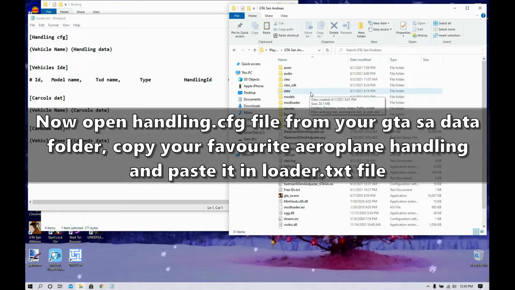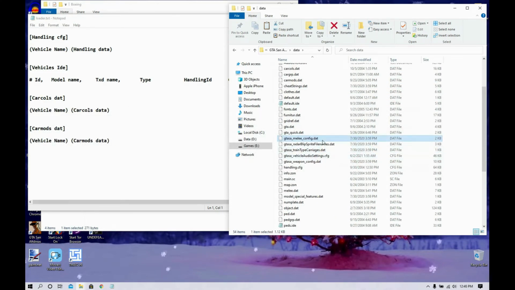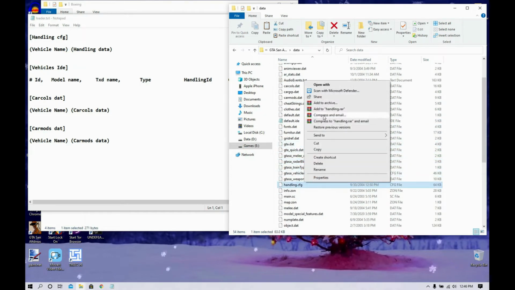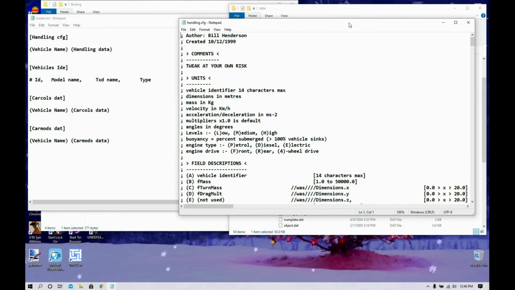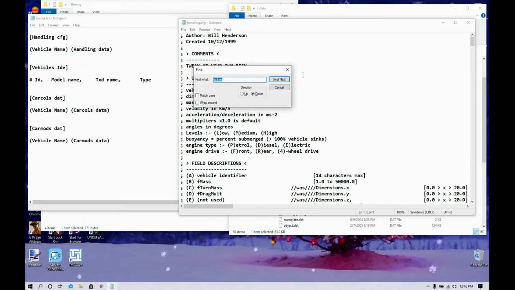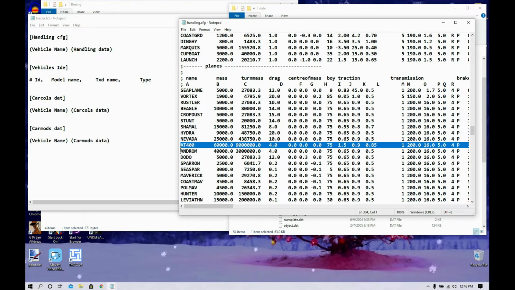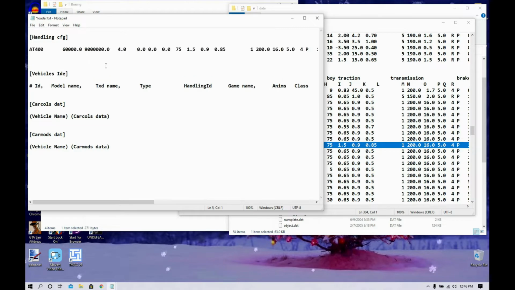Go into your GTA San Andreas data folder and open your handling CFG file using Notepad. So I'm opening up the handling.cfg file in Notepad. And now, as we know, it replaces the 8400, so we are going to search for 8400 right here and copy its handling and paste it right here. Backspace and paste it right.